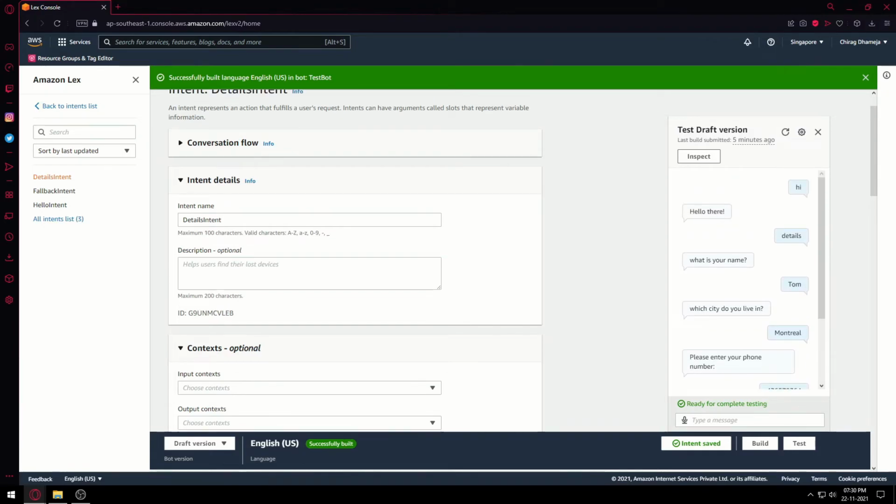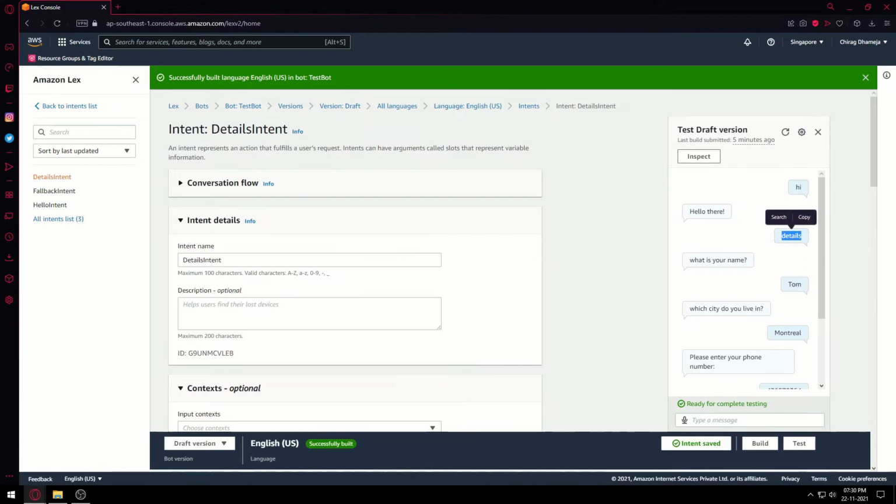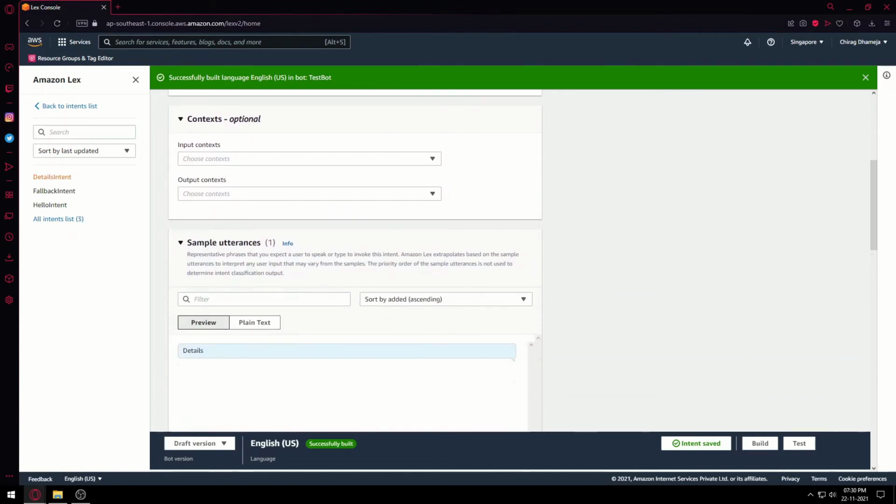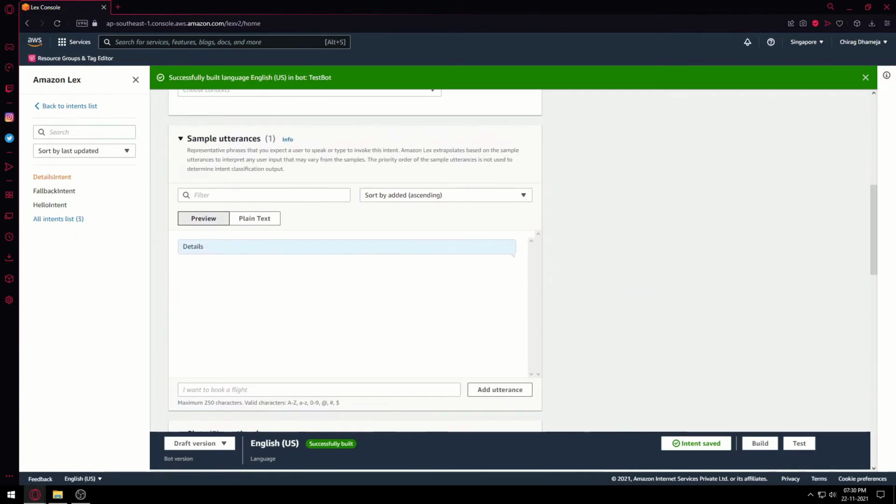But as you can see, putting details is not very efficient. How will the user know that they have to put details? To improve that, what we can do is, as you can see, there is a hello there message over here. At the end of this message, we can just give a prompt that if you want to continue filling your details, press Y. So if the user inputs Y, this form will begin.